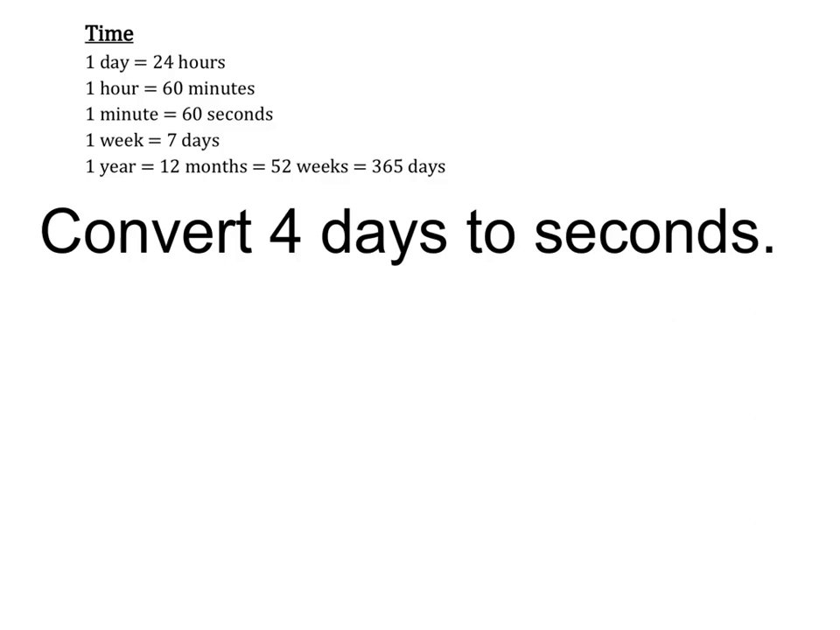So to change this, there is no seconds to day conversion, but we can see up here that there is a seconds to minutes conversion. Then there's also a minutes to hours conversion. And then finally there is an hours to day conversion. So I'm going to whittle this down until I get seconds, right? I'm starting with something which is kind of large in comparison for time, which is 4 days.